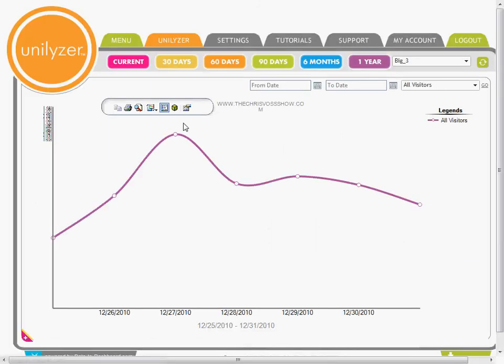So let's take a look. Let's do some visitors by days, see what this looks like. Here's a graphical interface of some of the visitors by day. Now, I'm not going to go into too much detail on this. You can explore this more once you sign up.